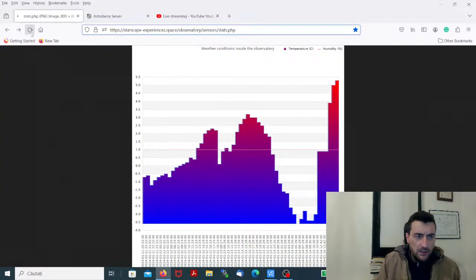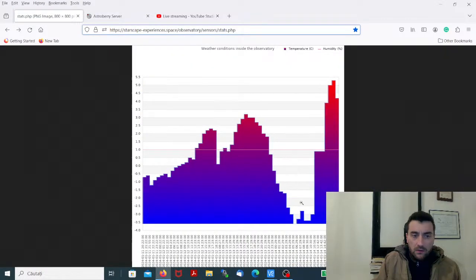The weather in the observatory is a bit warmer than it was. These are the conditions inside the building. As you can see, this was quite chill last night. Now it's a little bit warmer. It was warmer today than it was yesterday, as a matter of fact.